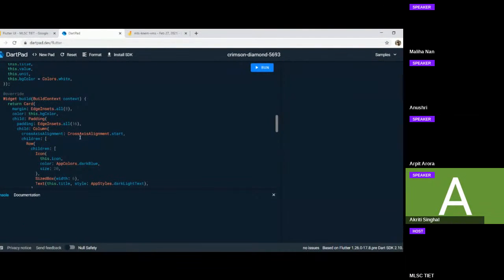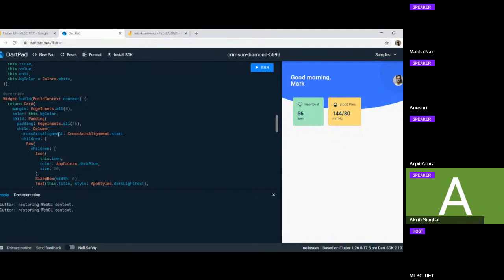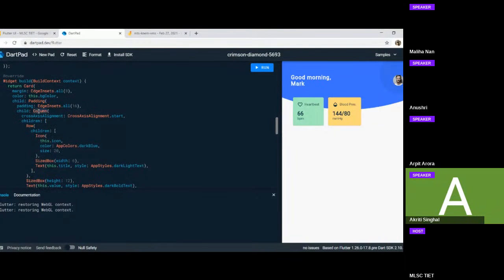So for both your rows and your column, you have two properties. One is your main axis alignment and one is your cross axis alignment. Main axis is the axis of the widget, that is, for column it will be vertical, right? A vertical line will be the main axis, and horizontal will be the cross axis. And for row, it is vice versa.